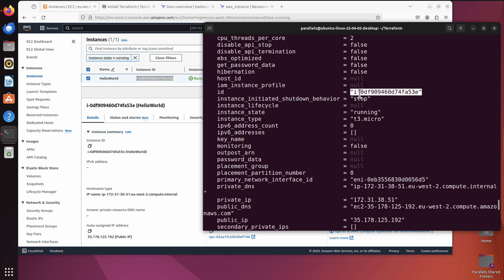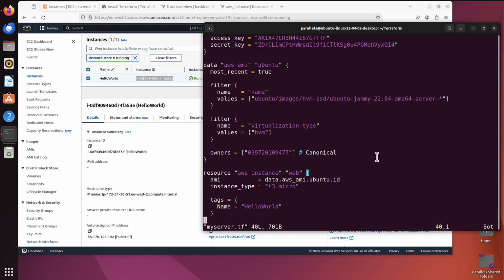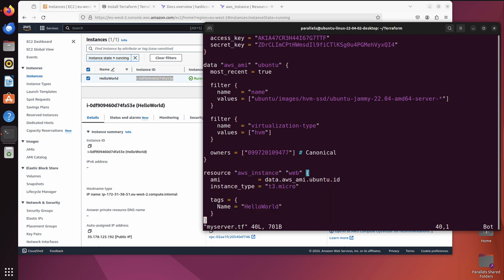So it simply compares what is in TF state and what currently is in the cloud. And if this infrastructure matches, there is nothing for Terraform to do. But I want to go a little bit further with that. Let's create another server. How would we create another server in Terraform? We can simply go back to our code, vim myserver, and I will just copy this last portion. And let's paste it below.